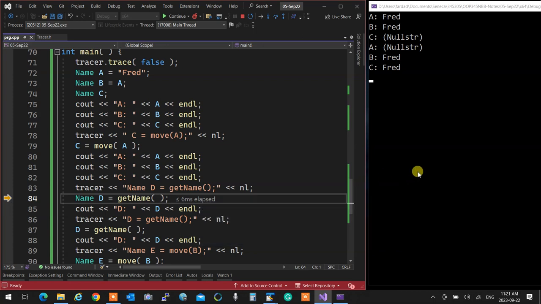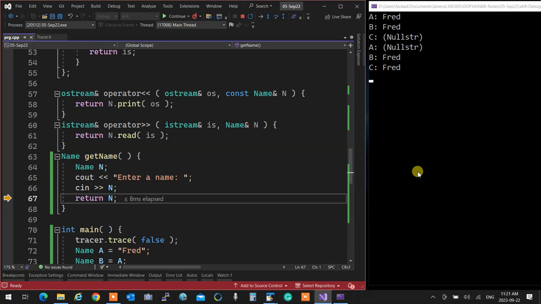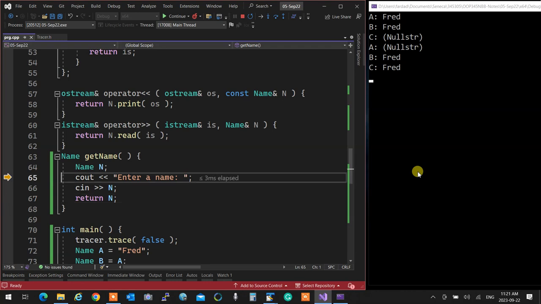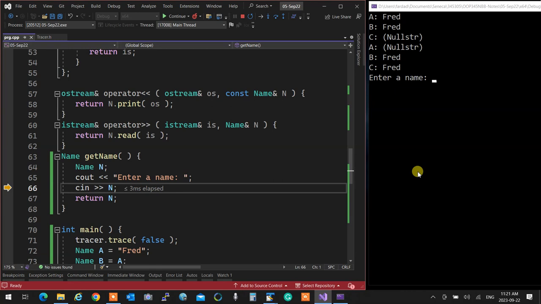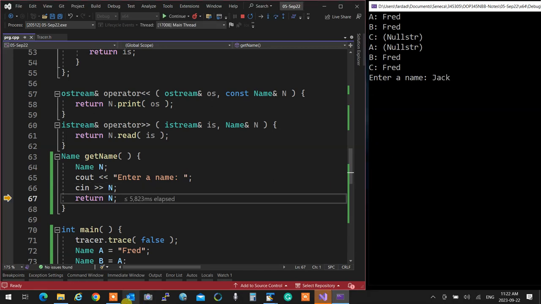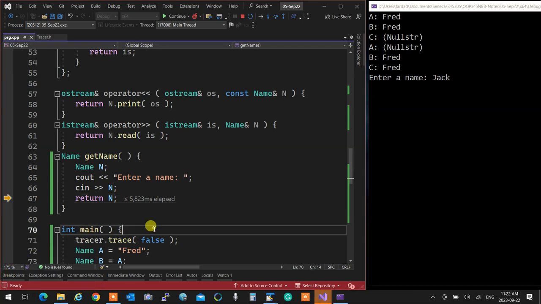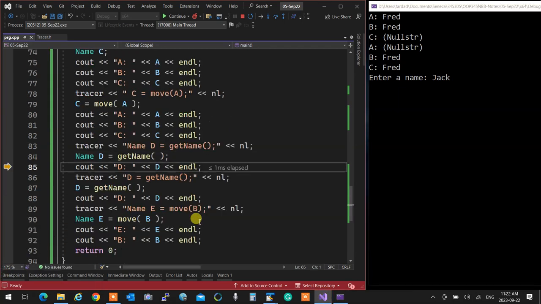Now, what happens if I actually say name D is equal to get name? Will any moving be called, anything like that? Okay, let's take a look. So what happens over here, it comes into name and gets the name. And as you see, it jumps first to N. You see that, right? That's the compiler optimizing. Okay? And then enter a name. So in here, I'm going to put Jack. Okay? So now a copy should be returned, correct? Take a look. Nothing happened. I pressed F11. It didn't go anywhere. Why?